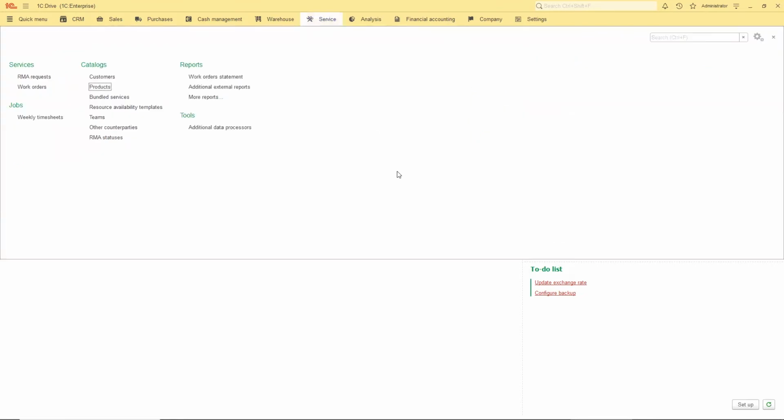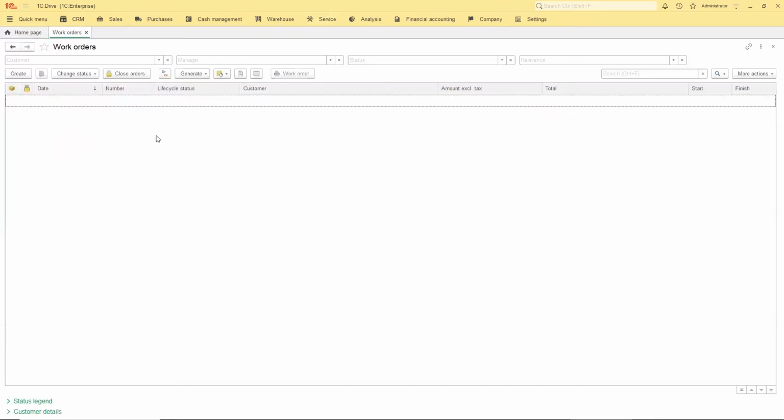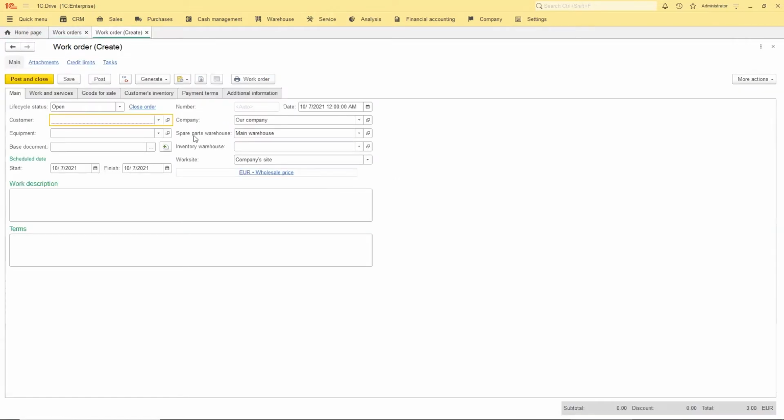Let's go in here. We can see work orders. Let's open the work orders list. That's a document that we can use to register requirements from our customer, and after that we can go through the whole process and render our services. So let's choose our customer.